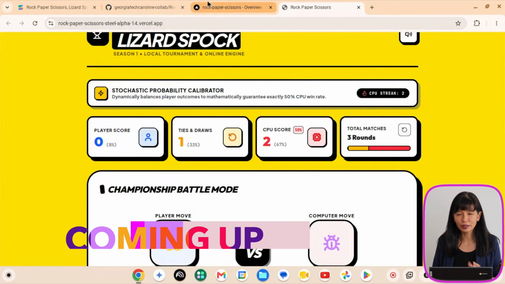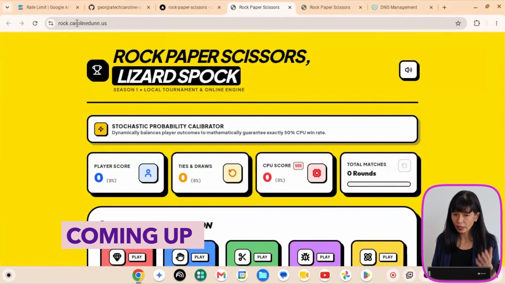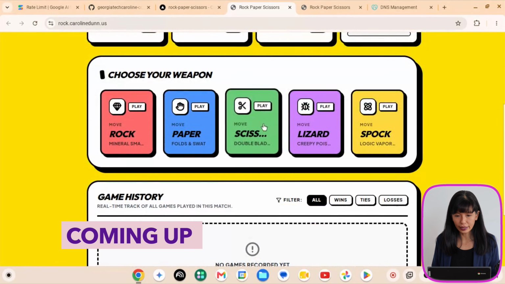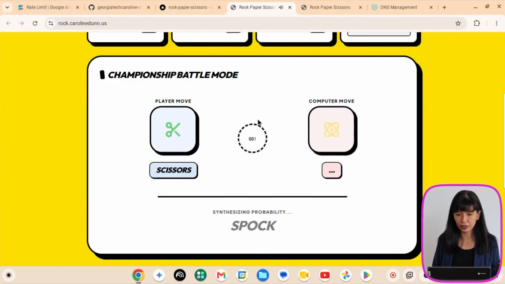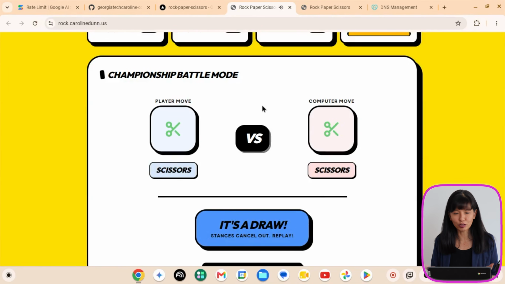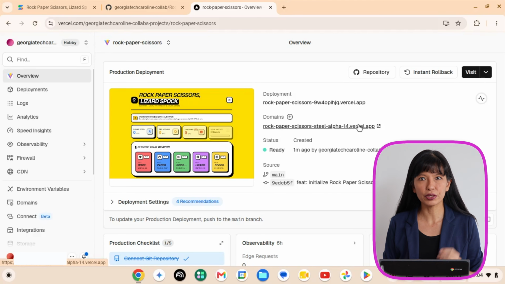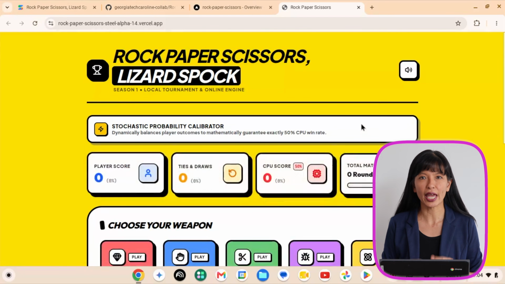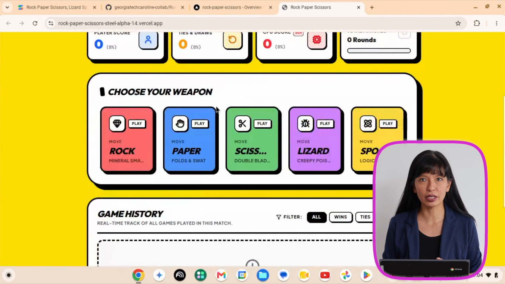It works. It's awesome. It goes to the domain name rock.carolinedunn.us. I can now play this game. I clicked on scissors. Let's see what happens. And it's a draw.